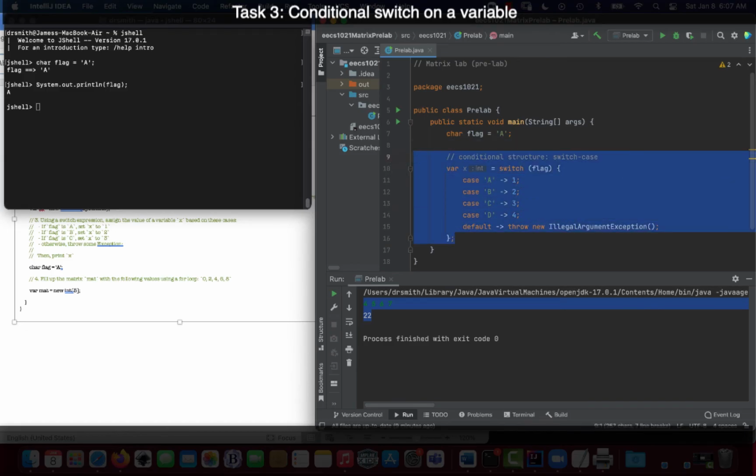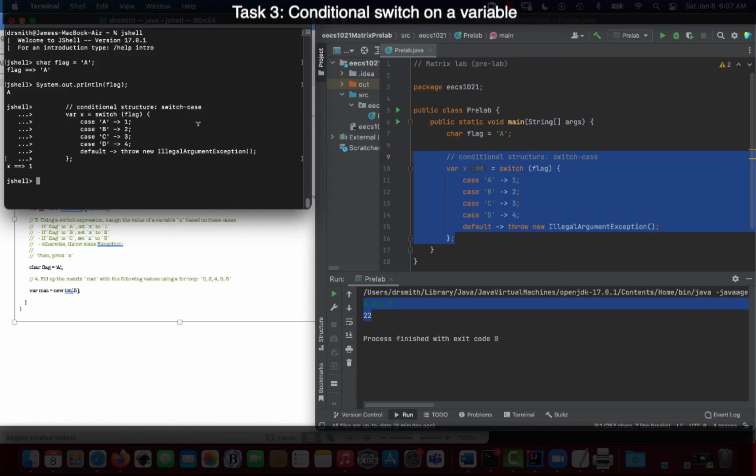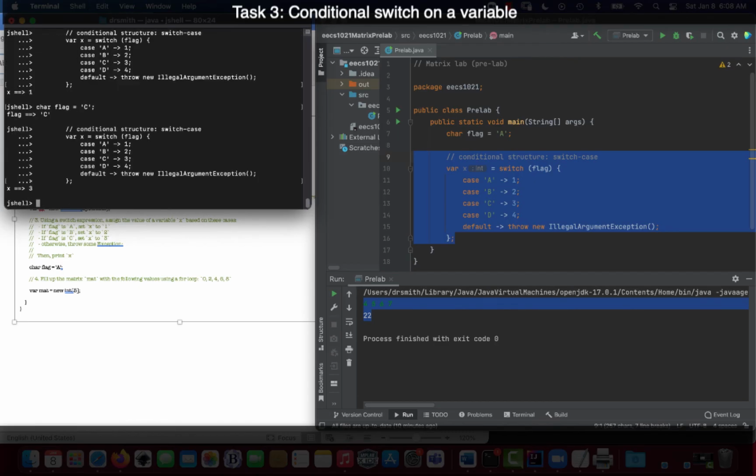but IntelliJ prompted us. I'm going to copy that and put it into jShell. And we can see the output here of x is 1 because the flag was A. So let's try different flags. Let's set it to C. Okay, so flag is C. Let's run that conditional statement again. We should get 3 as an assignment to x.